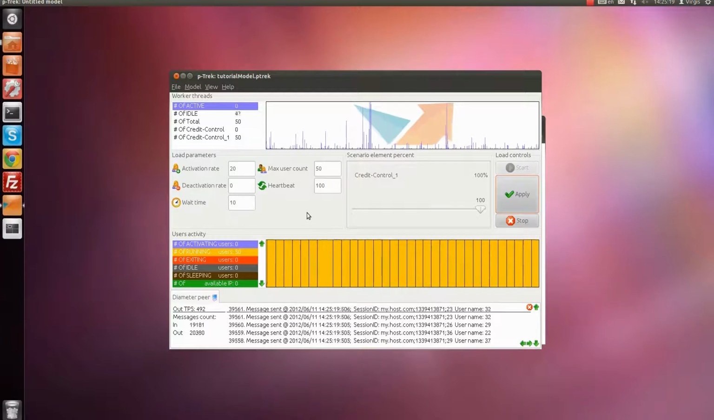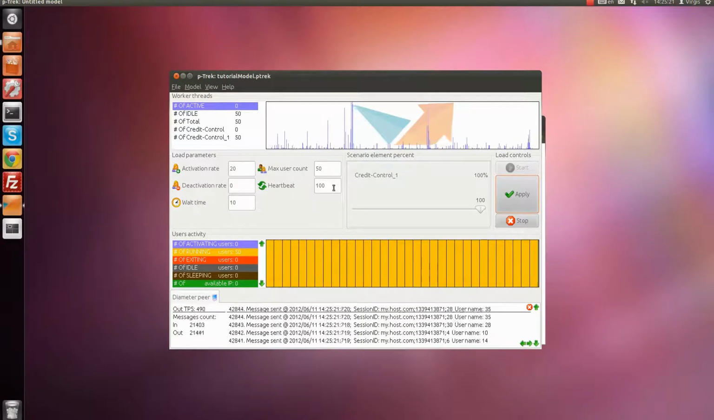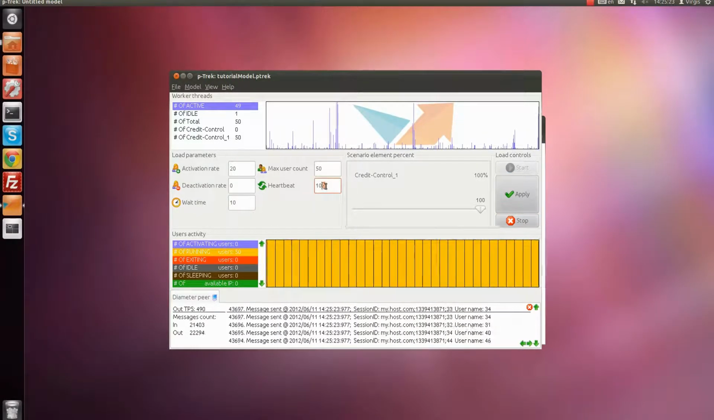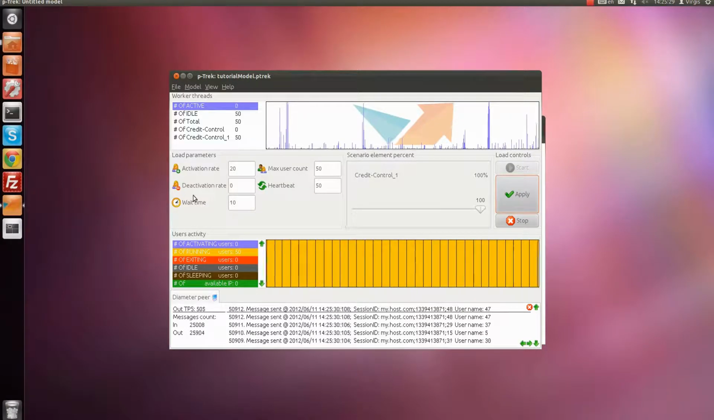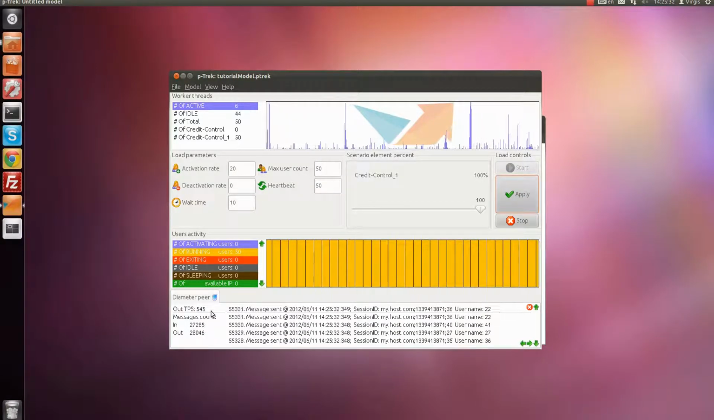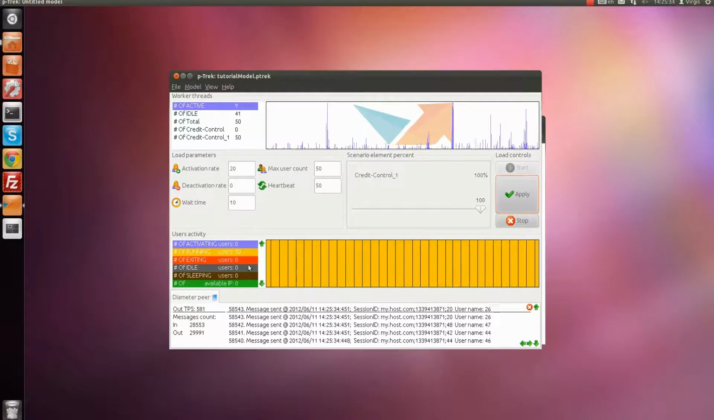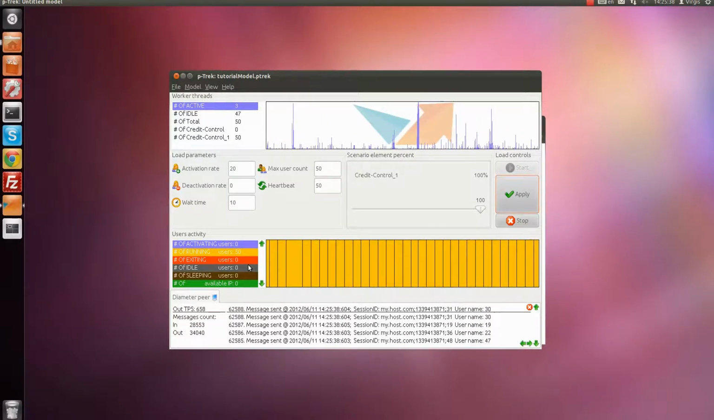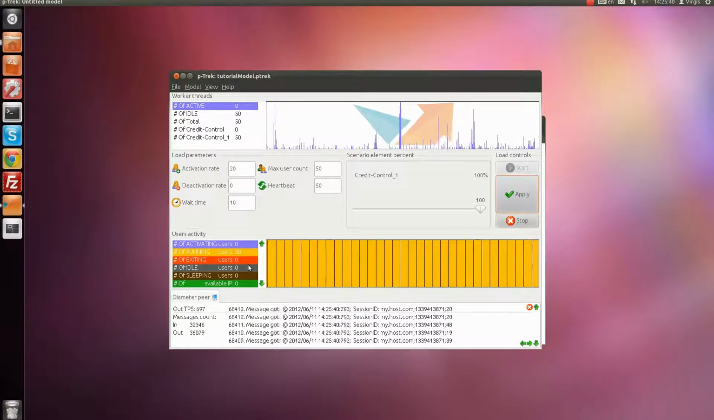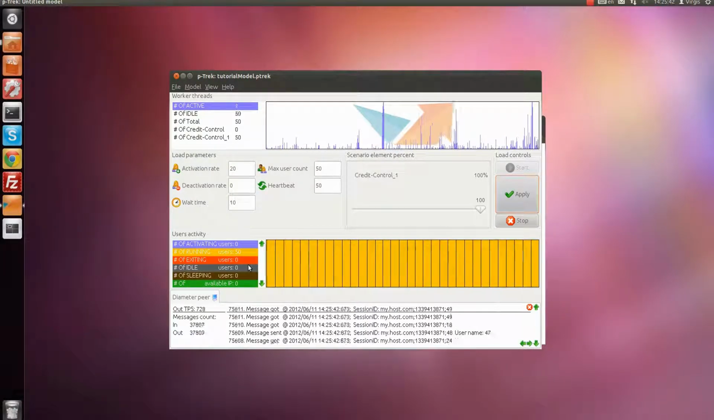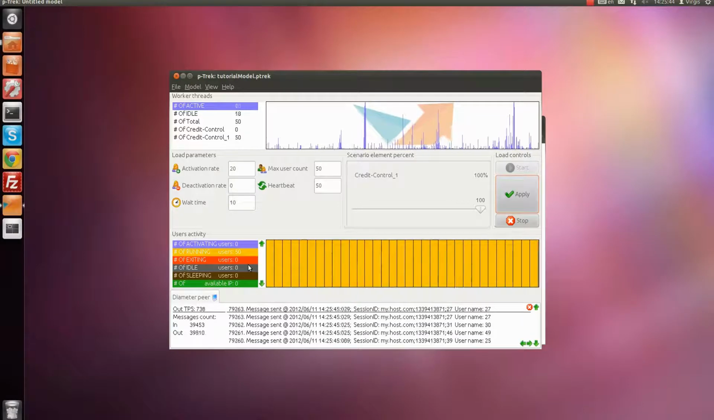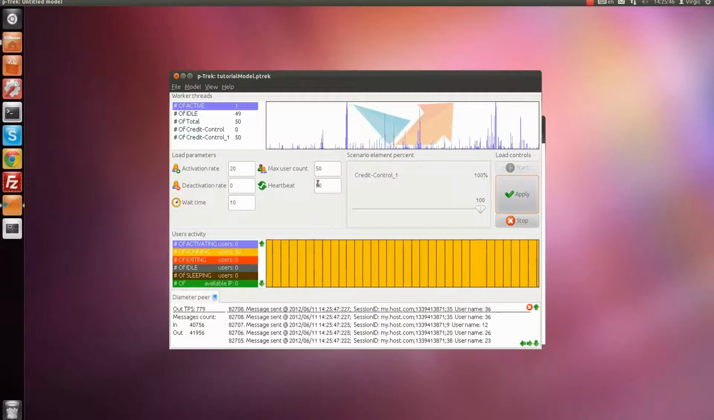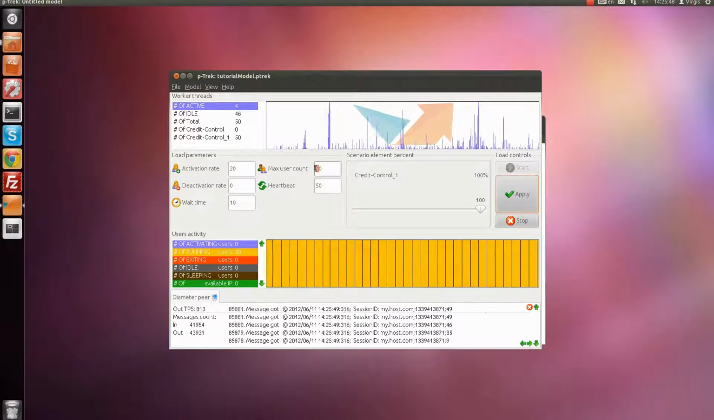So now I'm going to increase that number by lowering the value of heartbeat. Let it be 50 milliseconds. And you can see that TPS is growing. So that means that we haven't reached hardware limitations yet. Now I'm going to increase the user count to 100.